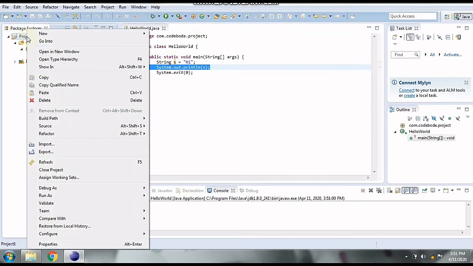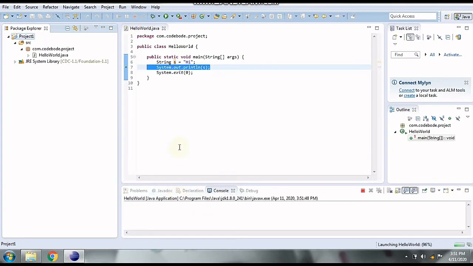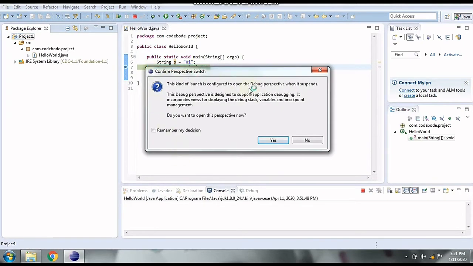Right click on this and, usually we say Run As, but this time we will say Debug As, Java Application. And here a dialog has opened, asking us to open the debug perspective. I'm going to go ahead and say yes so that the debug windows open. But even if you say no, you can continue with the debugging, but the debugger windows won't be open. So if you don't need them, you can say no. But let's go ahead and say yes and see what happens.